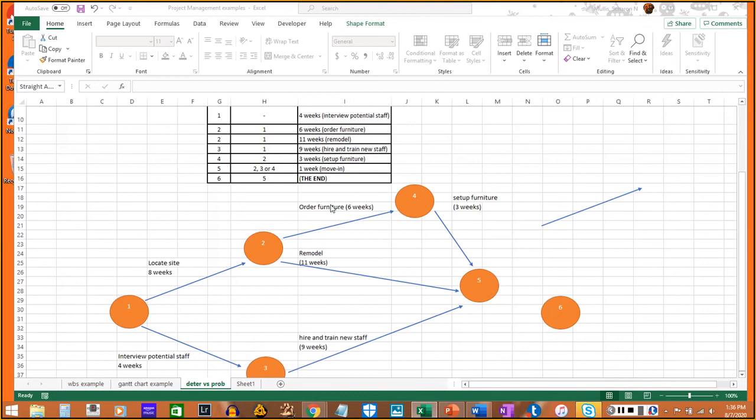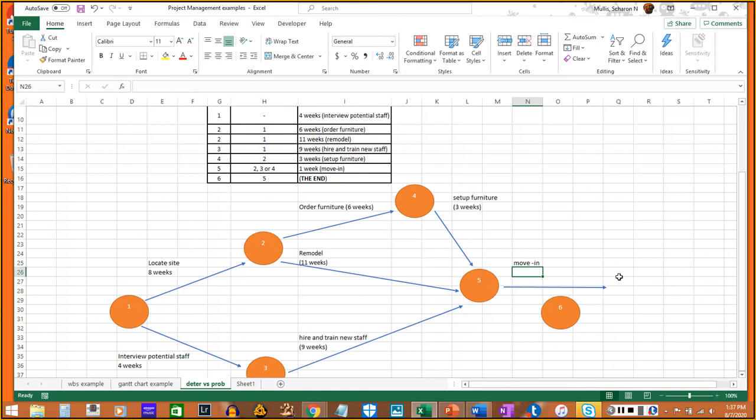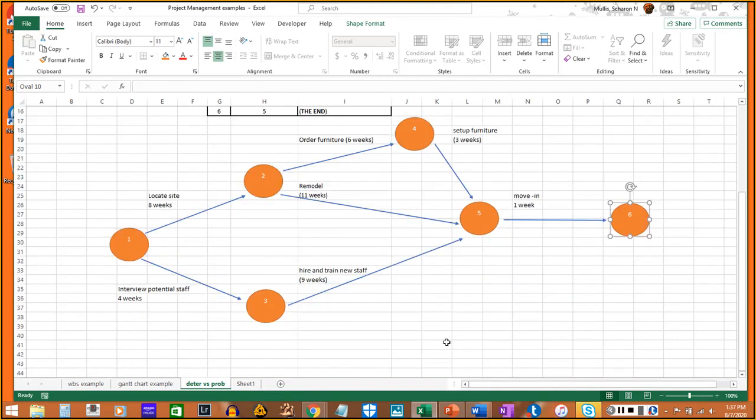All right, so the predecessor for 5 can be 2, 4, or 3. So we'll put 5 there. And the activity that we need to put on top of that is move in, which takes 1 week. And then the end of all of this is going to be activity 6, the end. So that's how it should look.